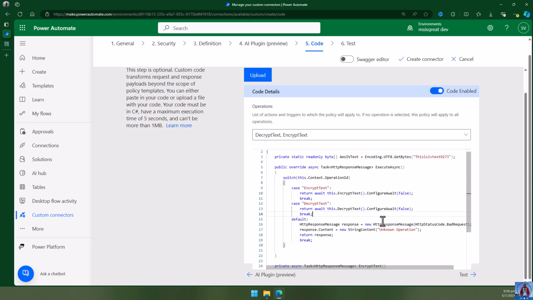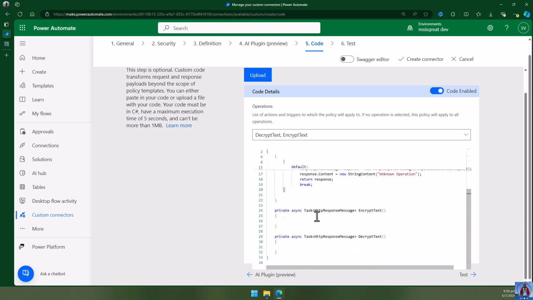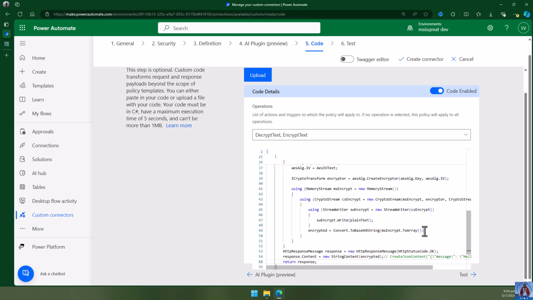Okay, so now the skeleton is ready. We have a switch function that will switch accordingly based on the operation, and it will execute these private functions. So now we need to add the logic to encrypt and also the logic to decrypt the text. For that I'm going to use the triple DES algorithm. I already have the code. I will just make use of the code and then explain what the code does. That's much easier. We cannot be typing very long code here.